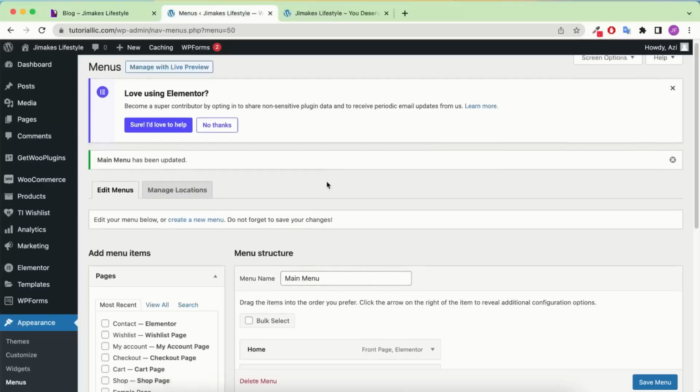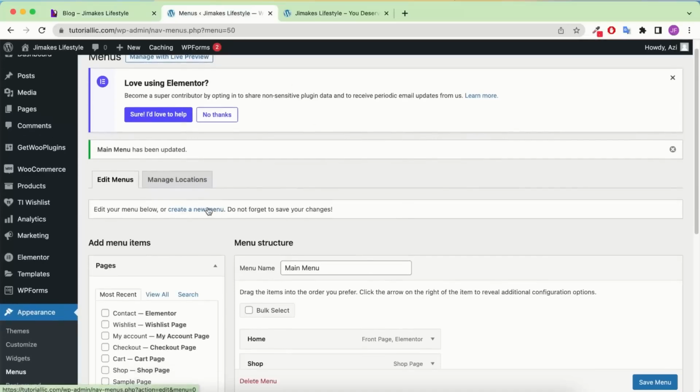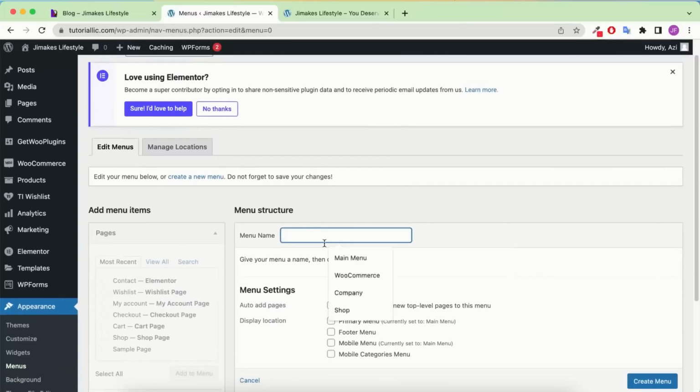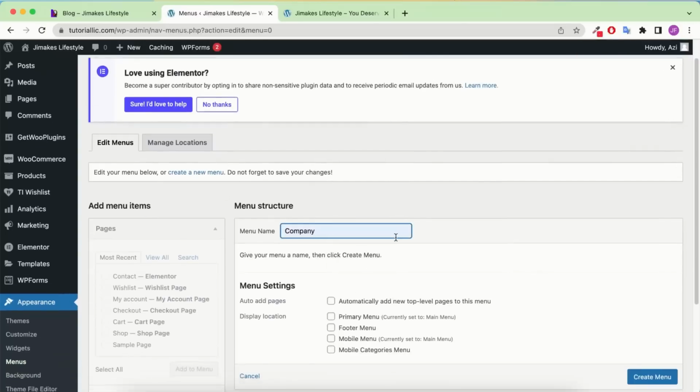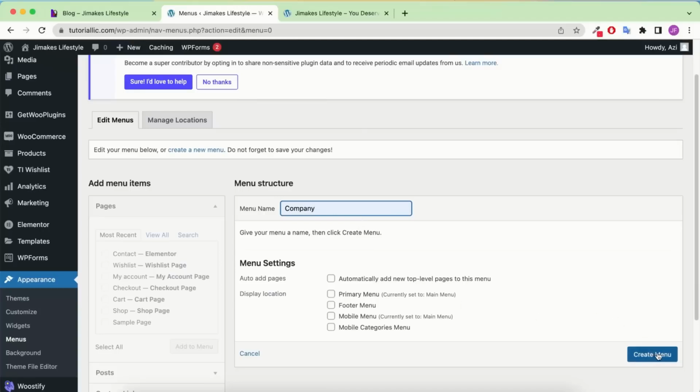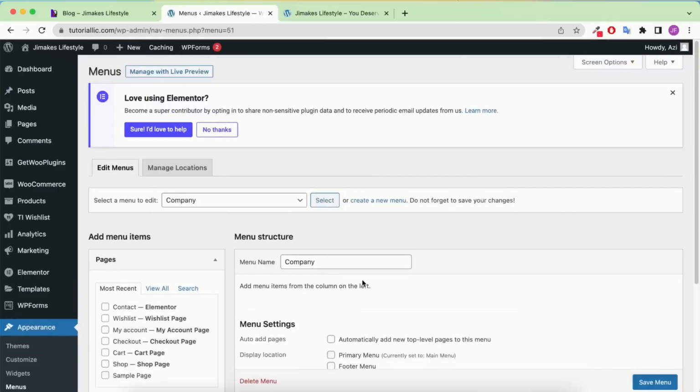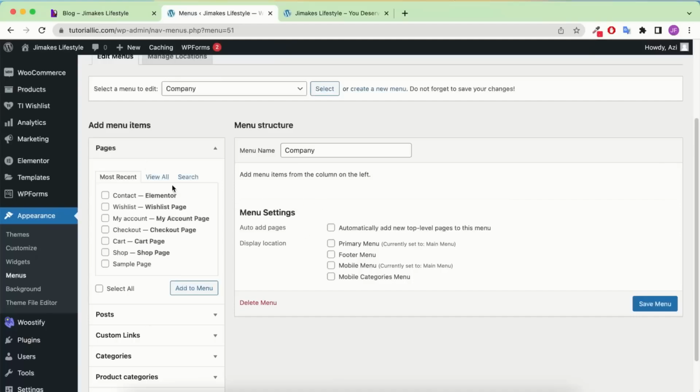To create more menus, we just need to click on this create a new menu button. So click on here, and we need to type the menu name. For example, let's say company, and now let's click on create menu, because in here we are not going to select any of this, because we are just going to use it in our footer. Now we need to add some things here.